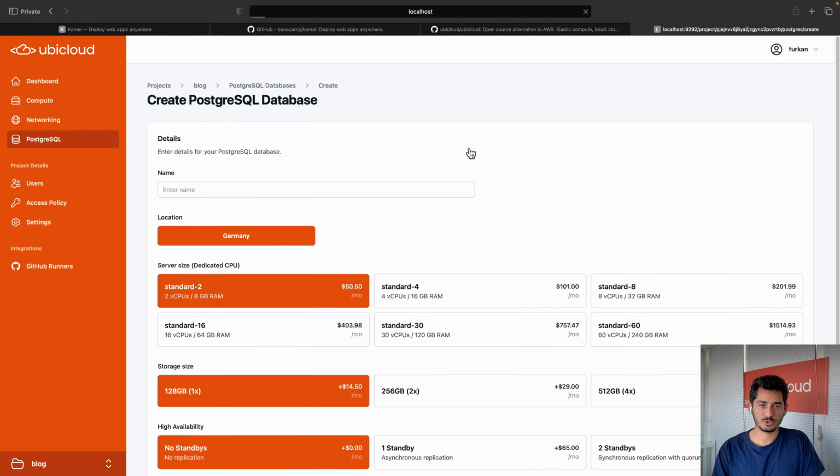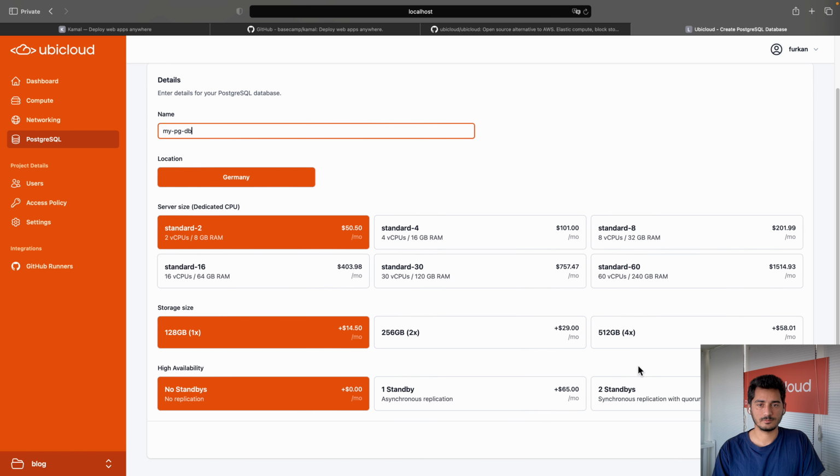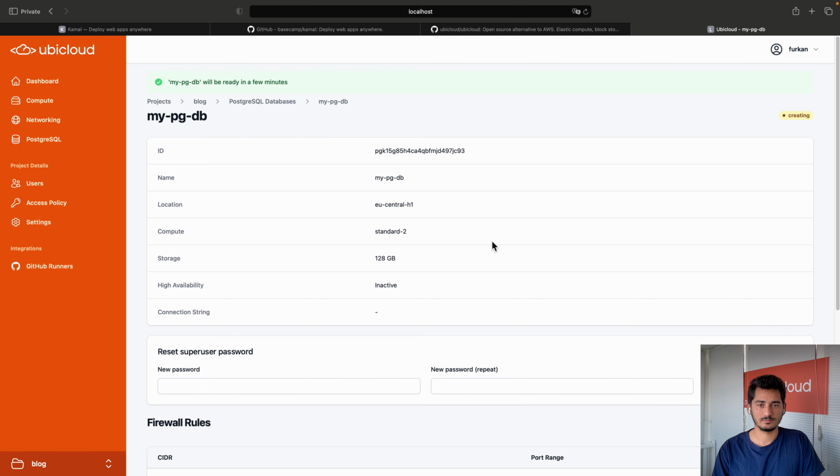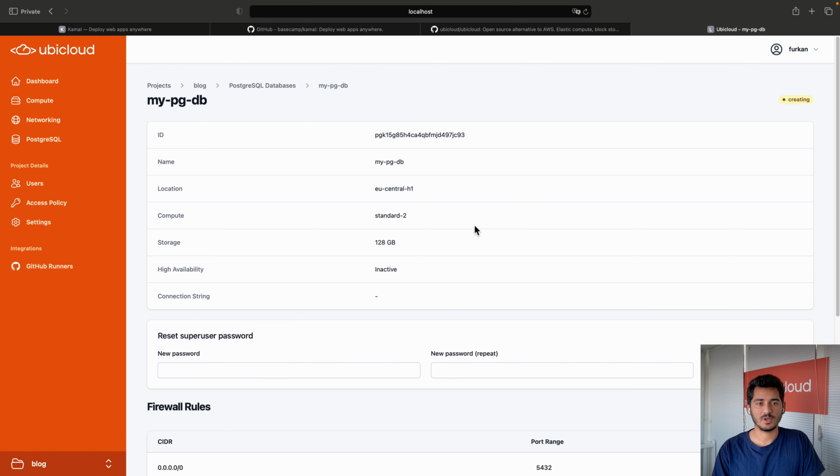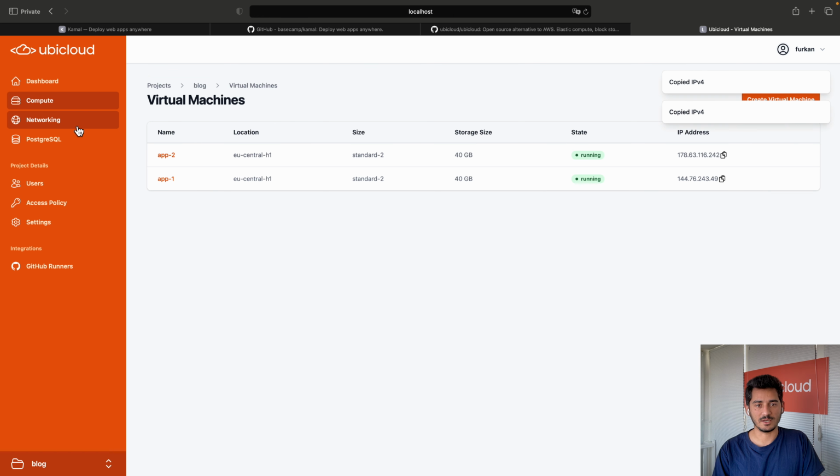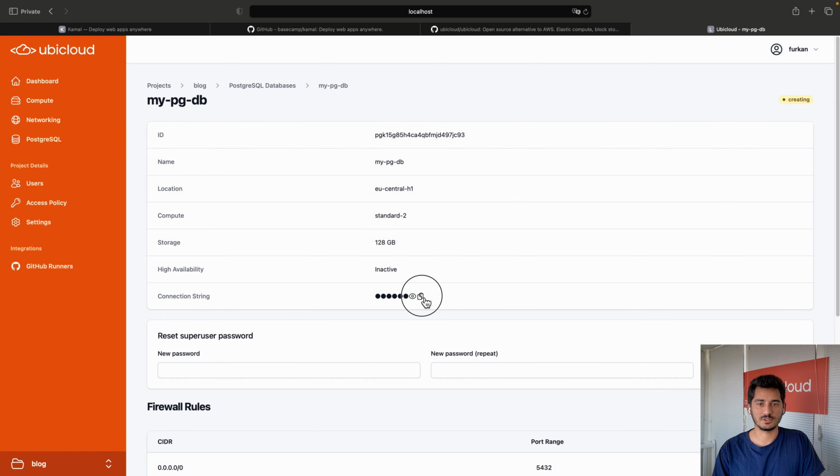Now let's deploy a PostgreSQL database. Next, I'll copy the IP addresses of the VMs and the connection string of the PostgreSQL database that we just deployed. Let's add these into our code to deploy.